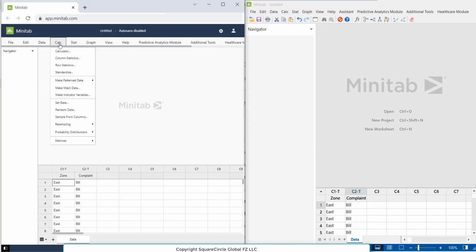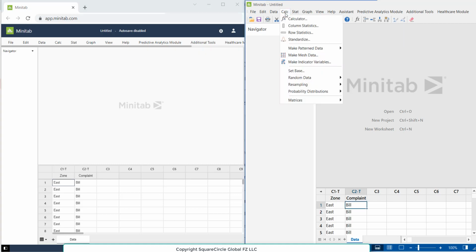Looking at the calc tab, you have calculator, column statistics, and row statistics. You can make pattern data and resample data based on various functions. You have probability distributions here, and I believe this is also very similar to what you can find in the desktop application. So the data menu and calc menu are very much similar. You can operate on your data in similar situations.